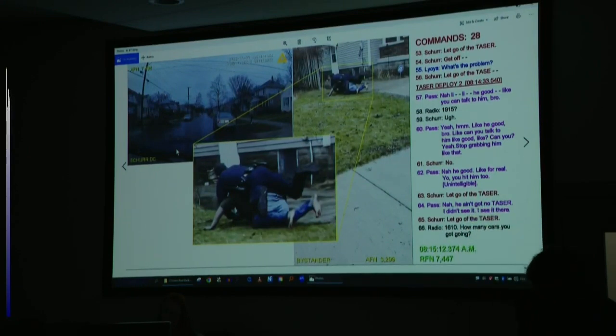This is a single image, RFN 7447. And what we're showing here is Officer Schurr on the back of Mr. Lioya. You can see Officer Schurr's left hand down near the taser, and the taser's also in Mr. Lioya's right hand. And Officer Schurr, both of his feet are up in the air.